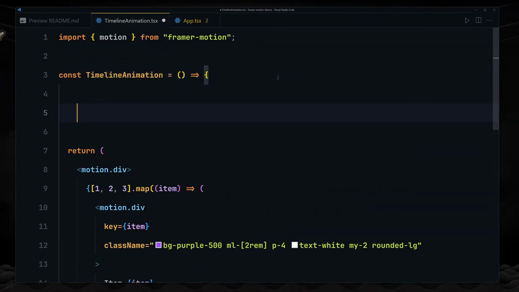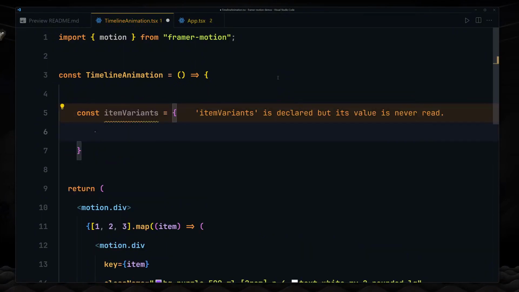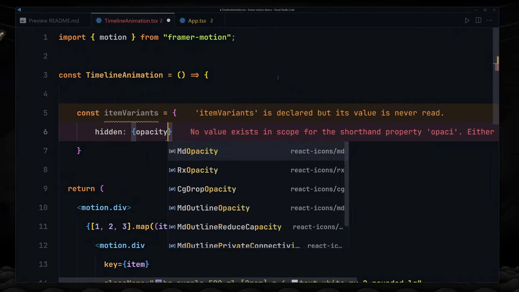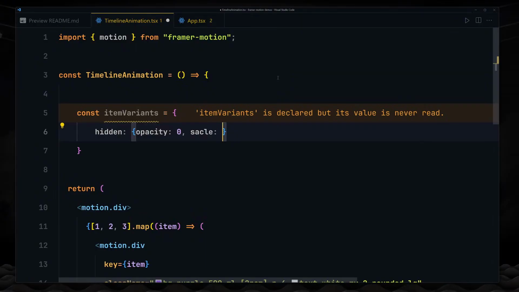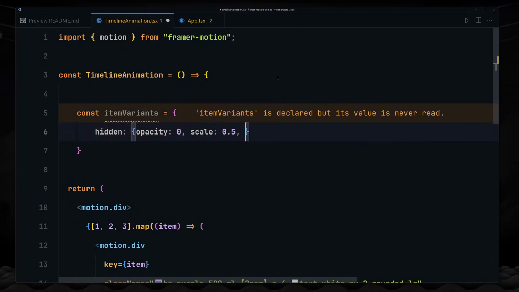Next, we have to define our variant. So I'll use const item variants. It's going to be set to this object, and we have to provide the hidden prop. And on the hidden prop, we are going to be changing not the MD opacity, but just the opacity. Set that to 0. Provide a scaling. So scale will be set to 0.5, and rotation will be set to 180 degrees.